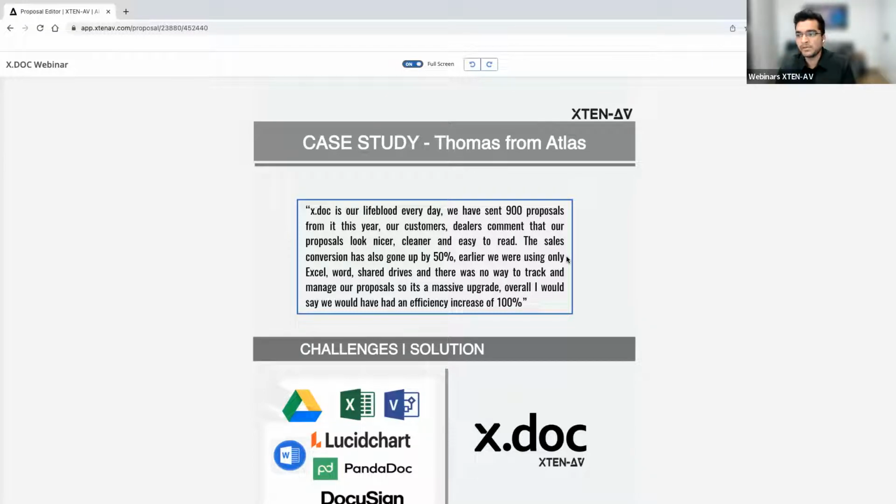They weren't able to track their documents. They weren't able to close enough sales because there was no tracking. The customers didn't like how the proposals were presented. So they switched to our proposal tool, and the result was amazing. That's what Thomas says: X.doc became his lifeblood.